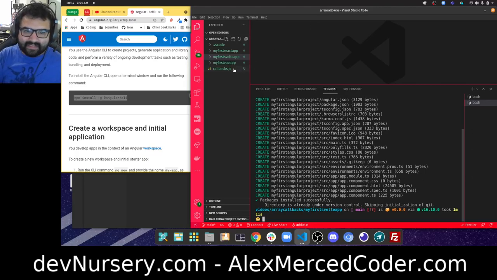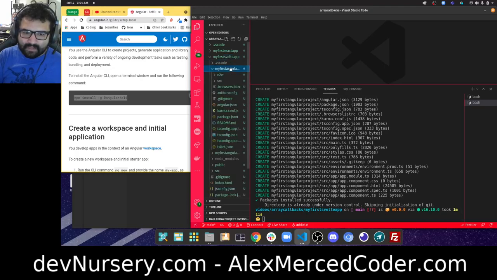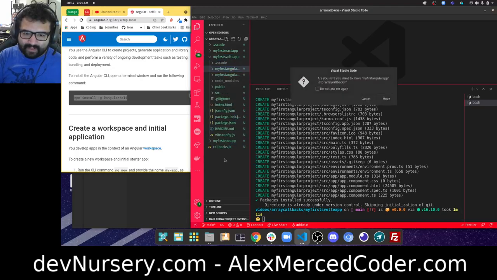So now that this is done generating, or at least it was, let me refresh here. Oh, I think I know why, because it's going to be under this my first Svelte app folder. Yep. So let me move that. Let's move that over here.